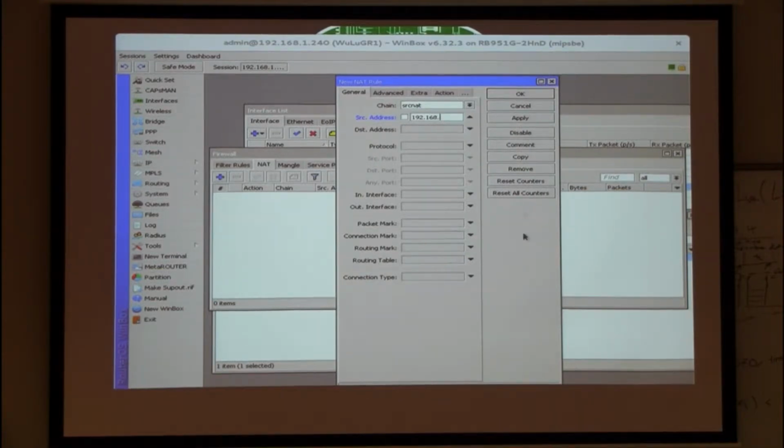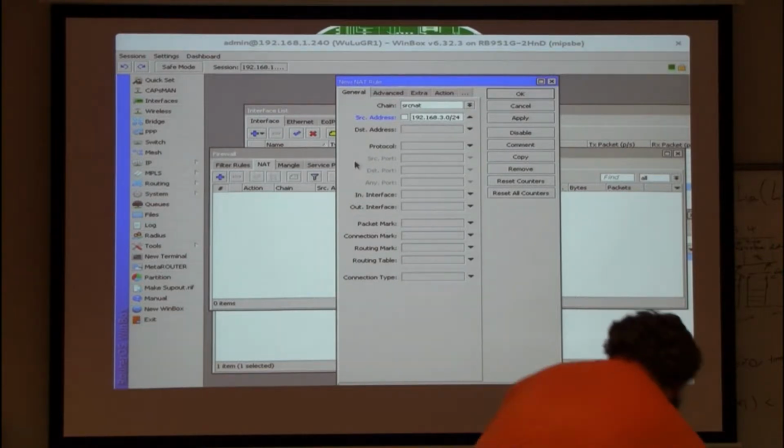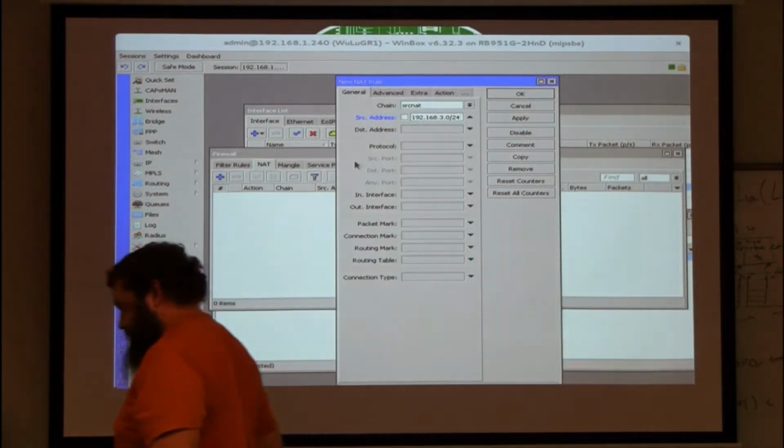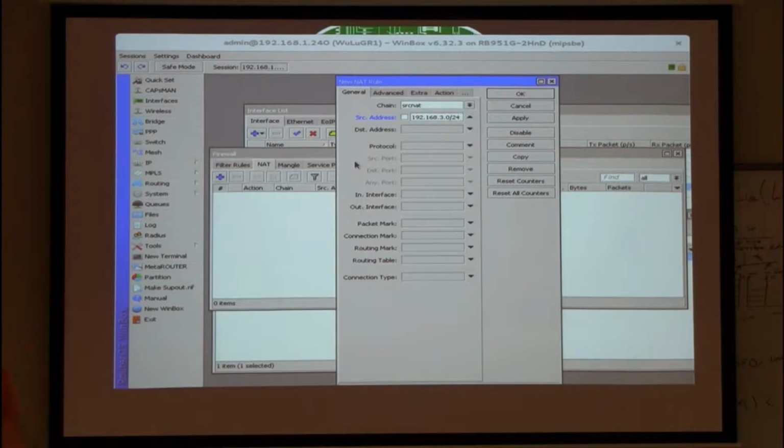Anything in the 10 dots, 192 dots, or 172.16 pretty much won't come back. They go out, but then they get trapped. Most ISPs will block private IPs as soon as your connection starts, and it's a good practice.